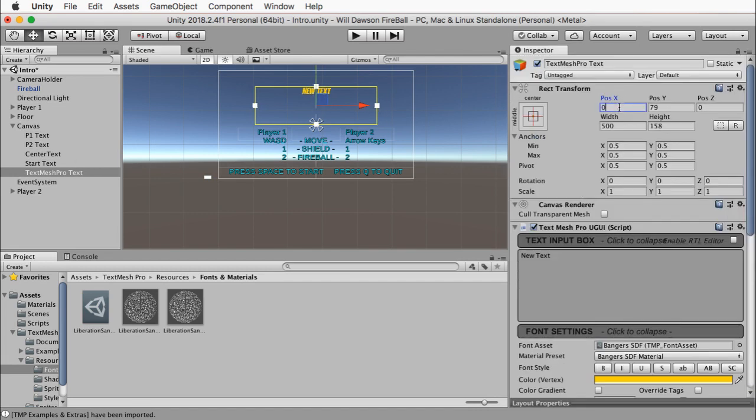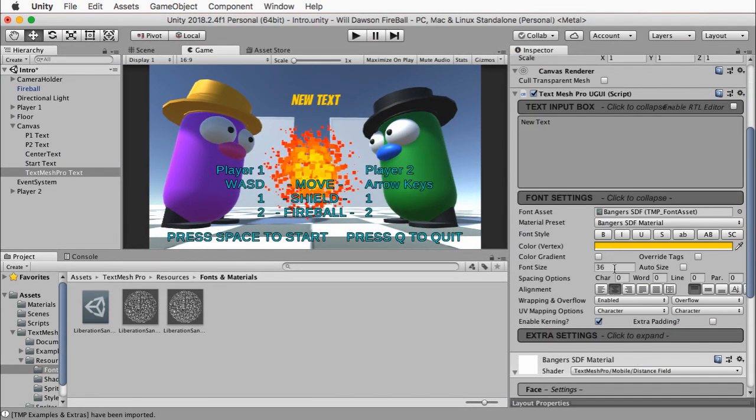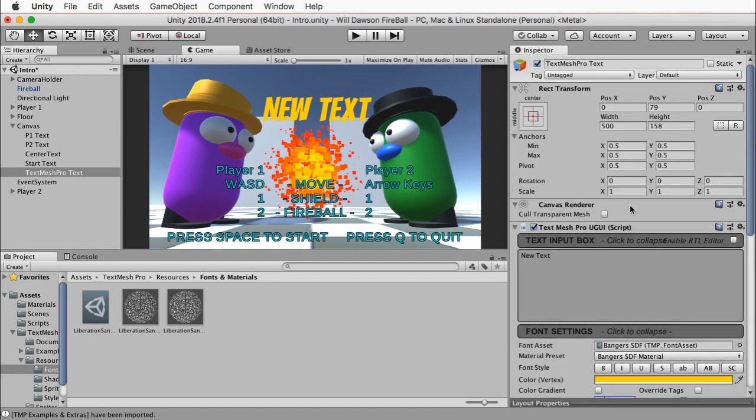So position 0. And I want it bigger than that. This one, I do want 50 or 60 or something, maybe 80. Let's try 80. That's pretty nice. Yeah. And let's just move it up a little. That's pretty good. We don't want it to be called new text. That's not the name of our game. We're going to call this in all caps Fireball. That's what I'm going to call it.